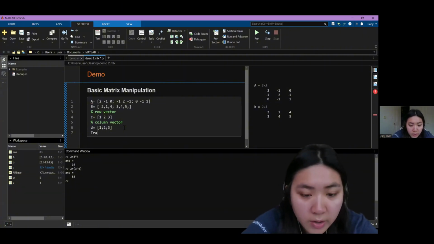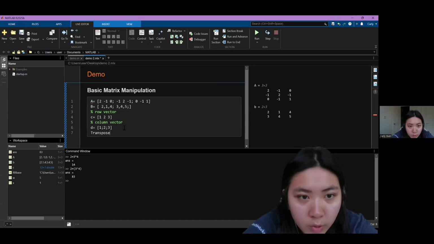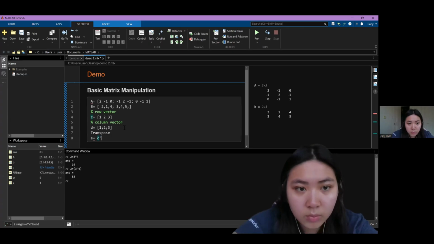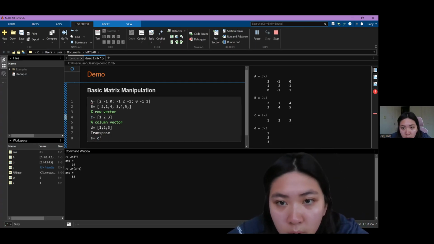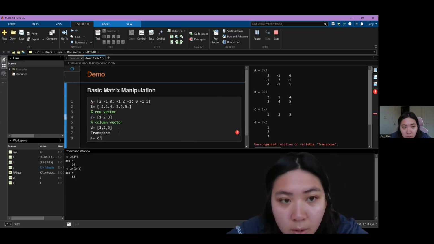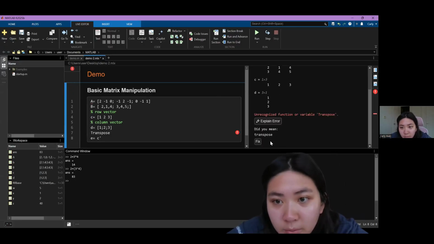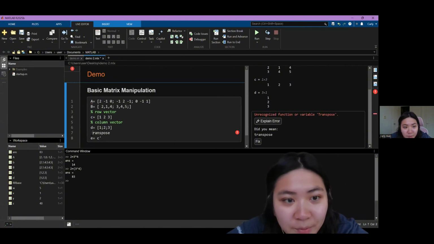Okay, transpose. Is that how you spell transpose? Whatever. Okay, so we run this. Yay! So, row vector. What the heck? Oh crap, first rookie mistake. Ha ha!